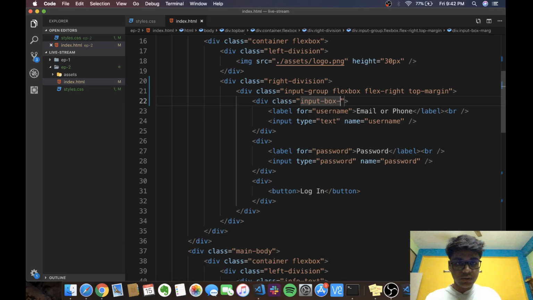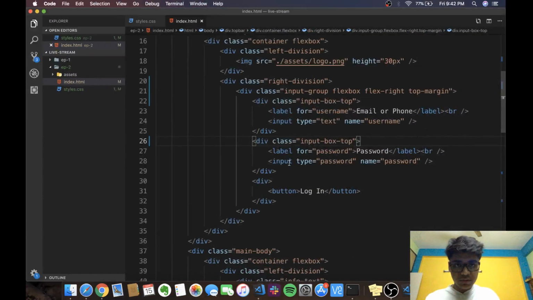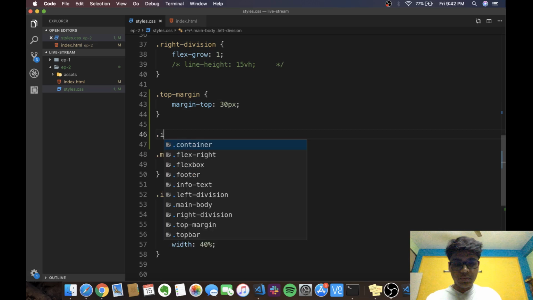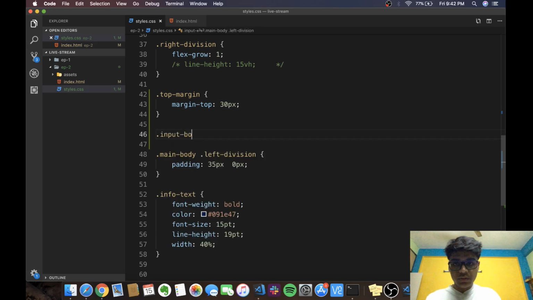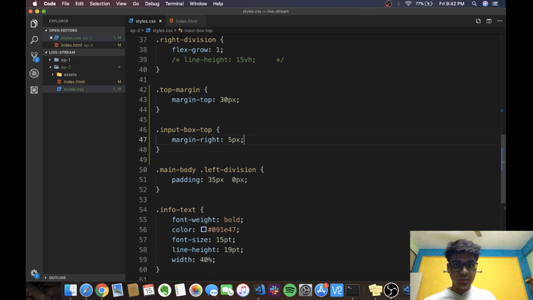margin top, and I'll give the same class to the other one, which is input blocks top, and it won't make a difference right now. I'll also have this one on the button as well. So I'll write the CSS for this, and it will be called input box top, and I'll give it a right margin of, say, about 5 pixels, so that the things are a little bit separated from each other.